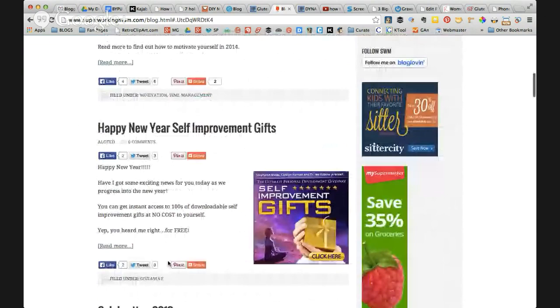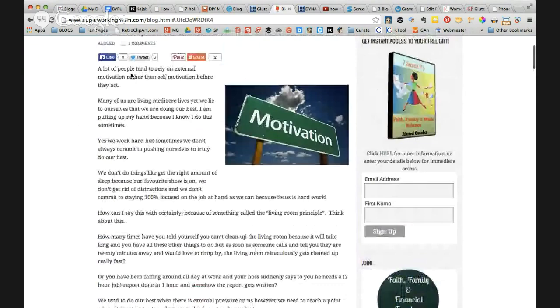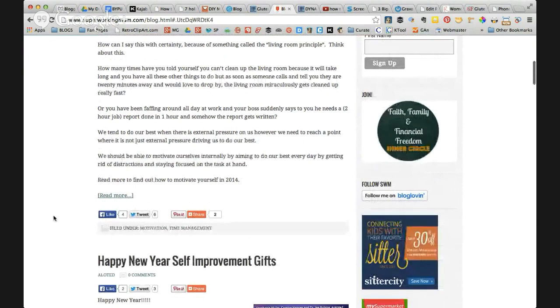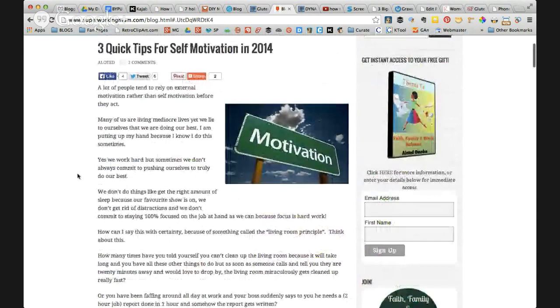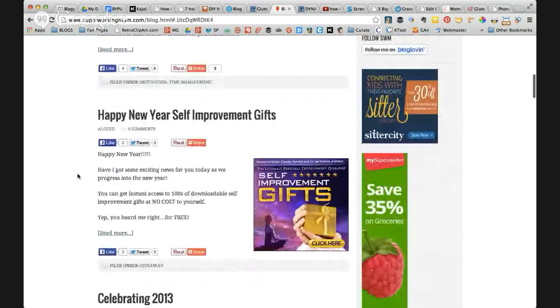Looks like some of these, Allotted, show more text before the read more. I don't know if you're putting in the read more tag yourself. Maybe that's why. But this one seems long, and maybe you have a reason for that. This one seems long, and then this one seems kind of short.